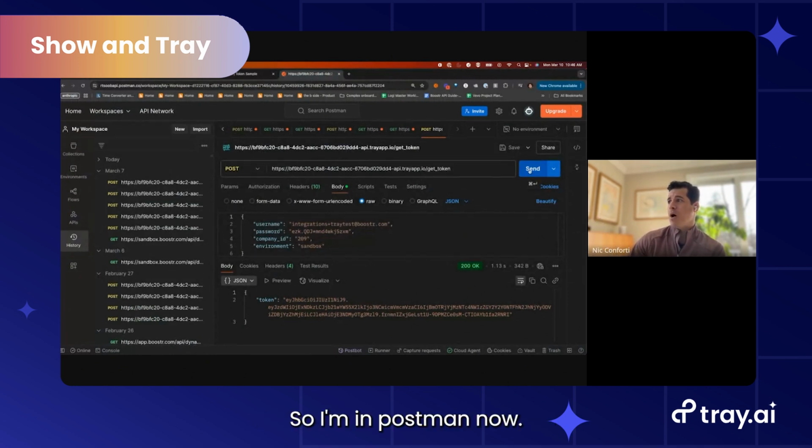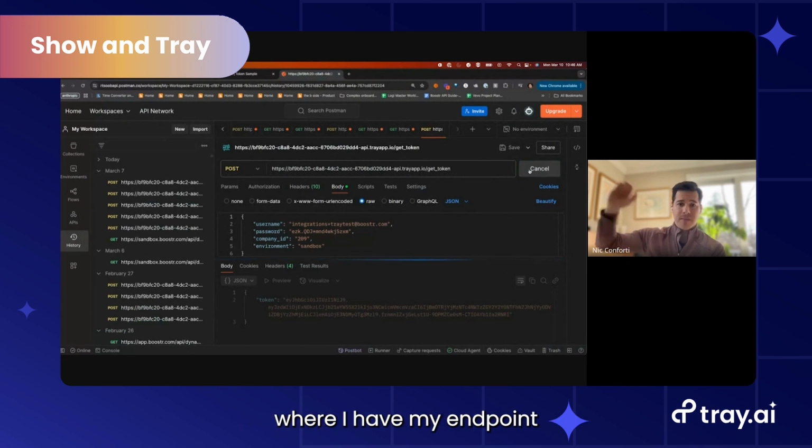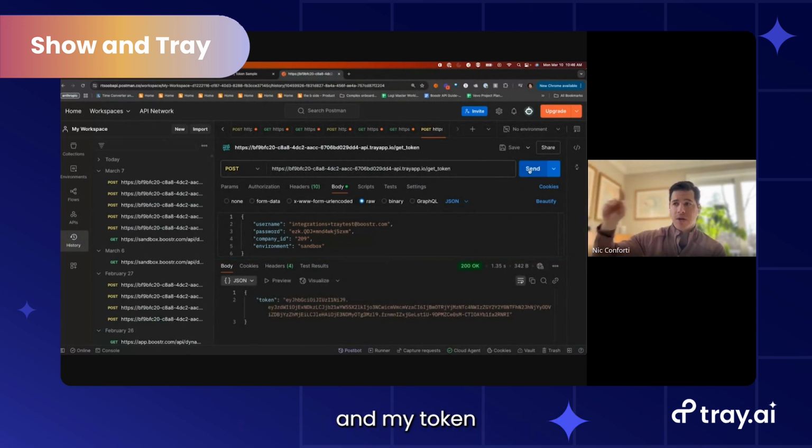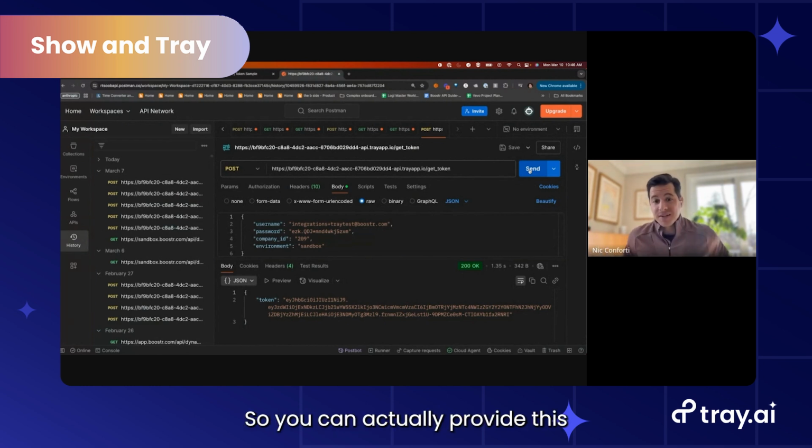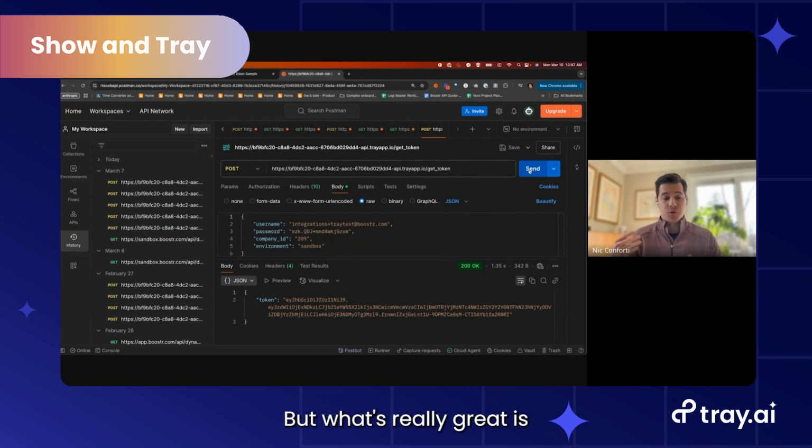So I'm in Postman now. I'm going to run the same process where I have my endpoint and my token and my parameters to generate the token, and I get it back in seconds. So you can actually provide this to other customers. You can use this tool internally, but what's really great is you can call it from outside of Tray.